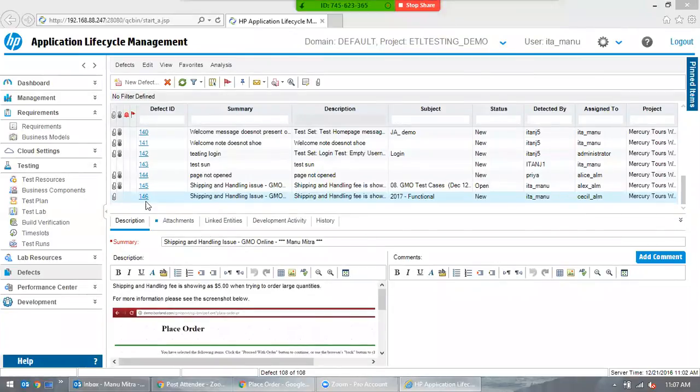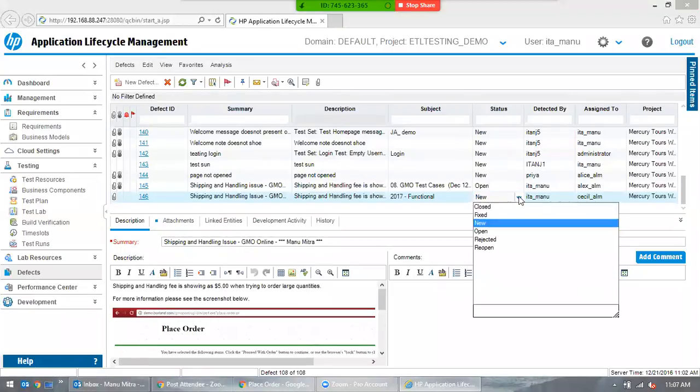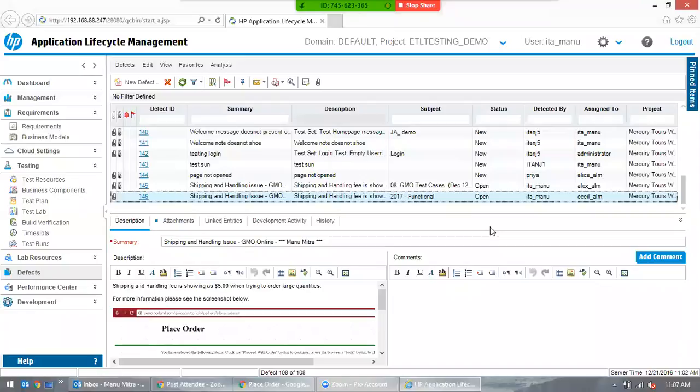Okay, so we have assigned a defect ID here, 146. And there is the developer, and it's assigned to the developer. And status, again, as I told you, status should always be open. You cannot put it as new, because this application is up to the HPLM admin, how they want to do it.